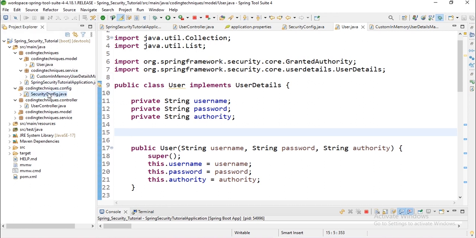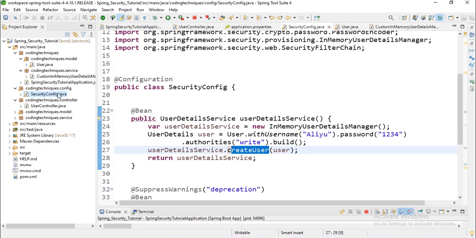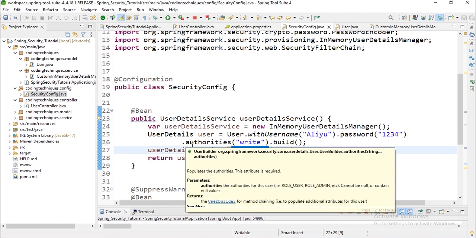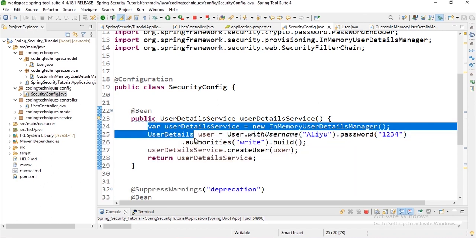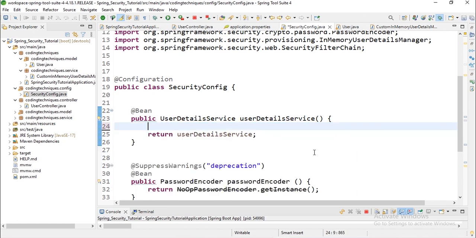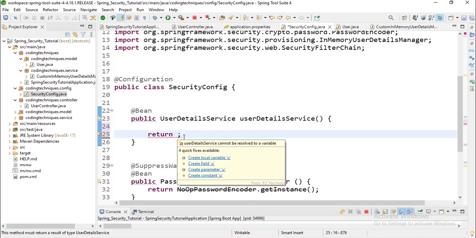Now we will go back to our security config. Let's go back to the security config and change the implementation of this. We will use our own now. Let's change this, and let me remove this as well.